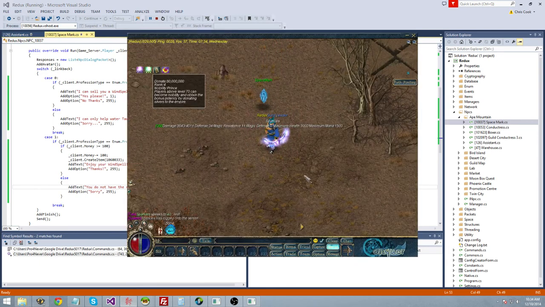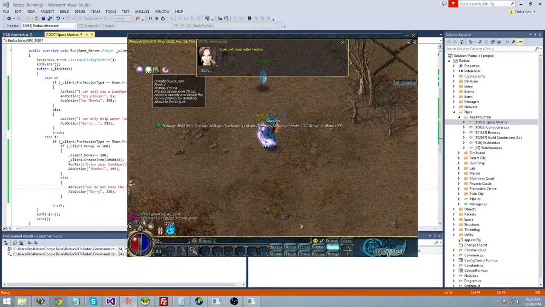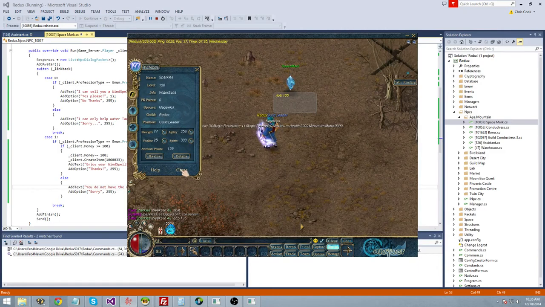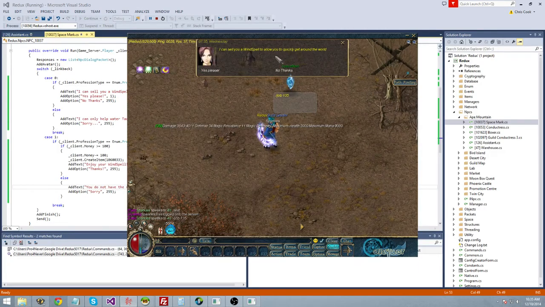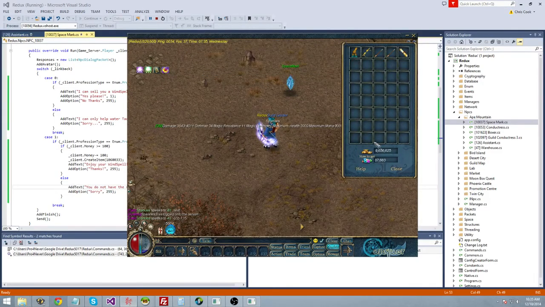It definitely should be. So here's our space mark. When we click it, it says, I can only help water taoists. Face looks fine on that. So we're going to set our job to 135, which should be water saint, if I remember correctly. Good. And it says, I can help you by selling you a wind spell. Yes, please. Enjoy your wind spell. There we go. And let's make sure it's taking our money.